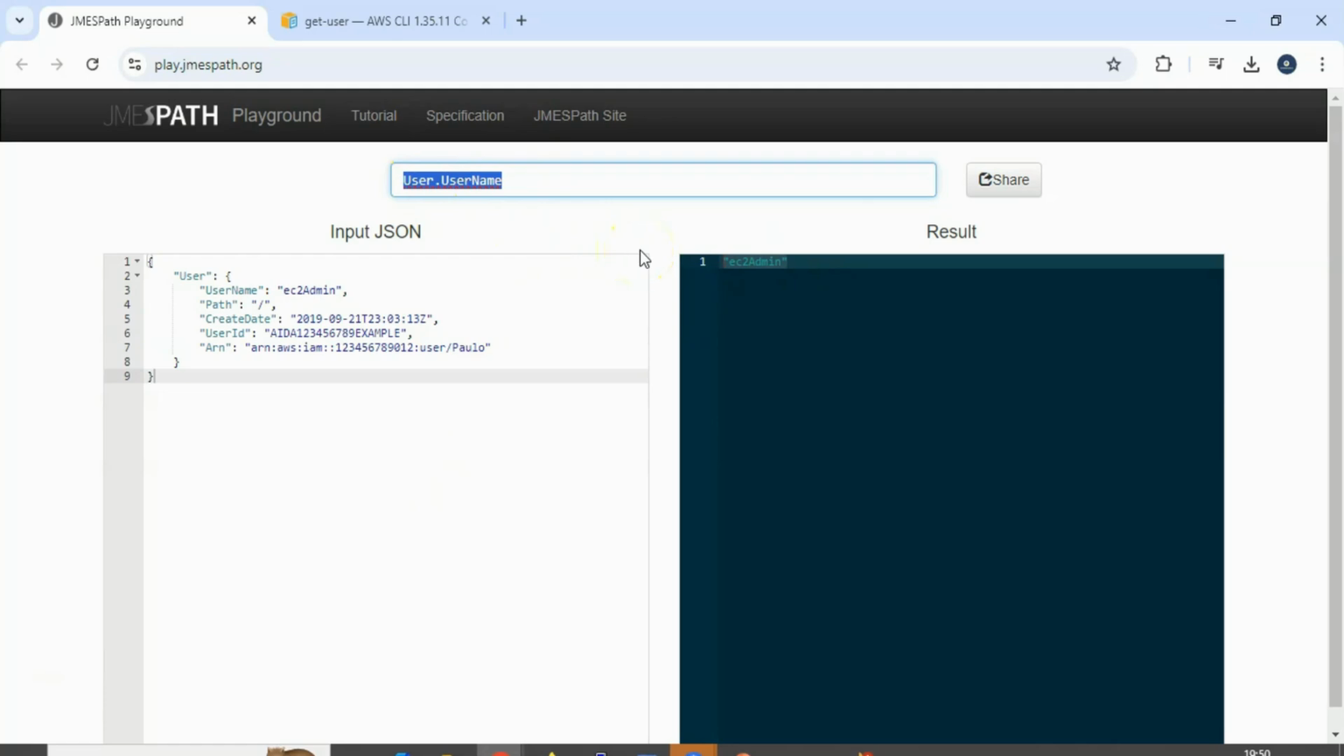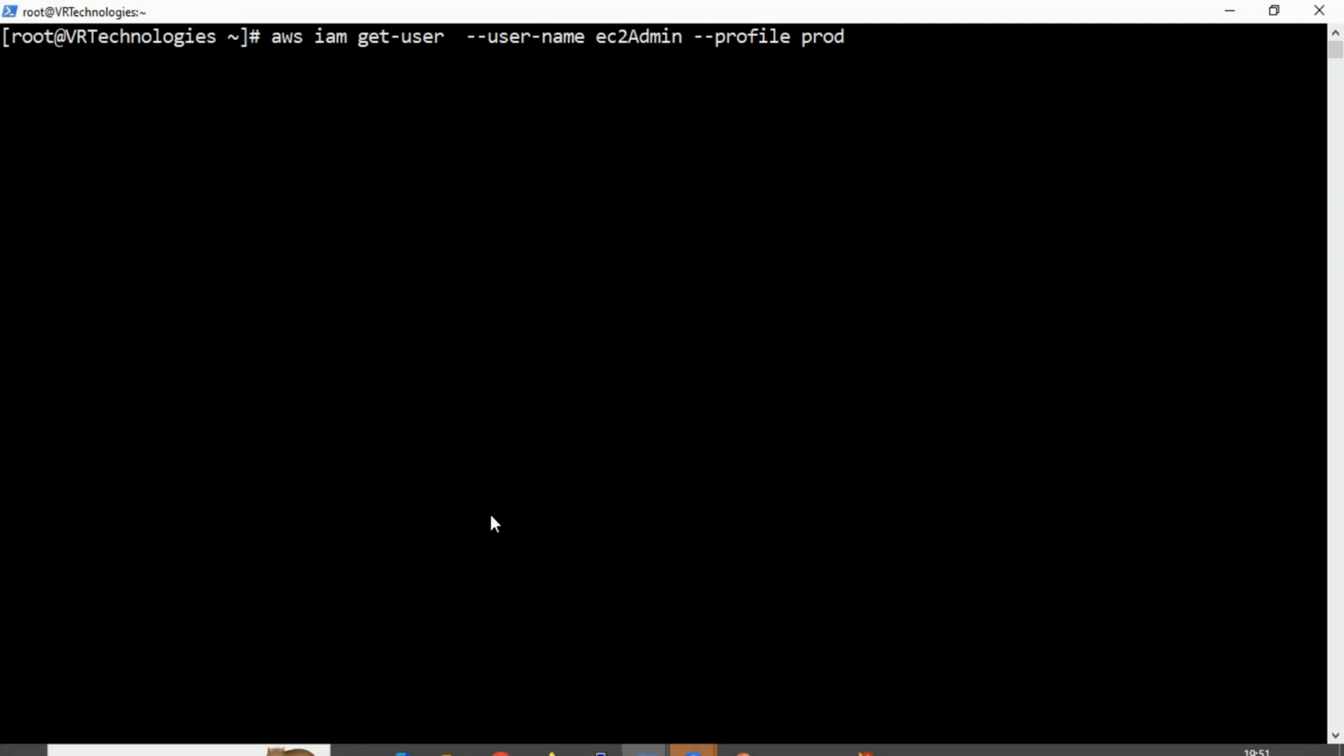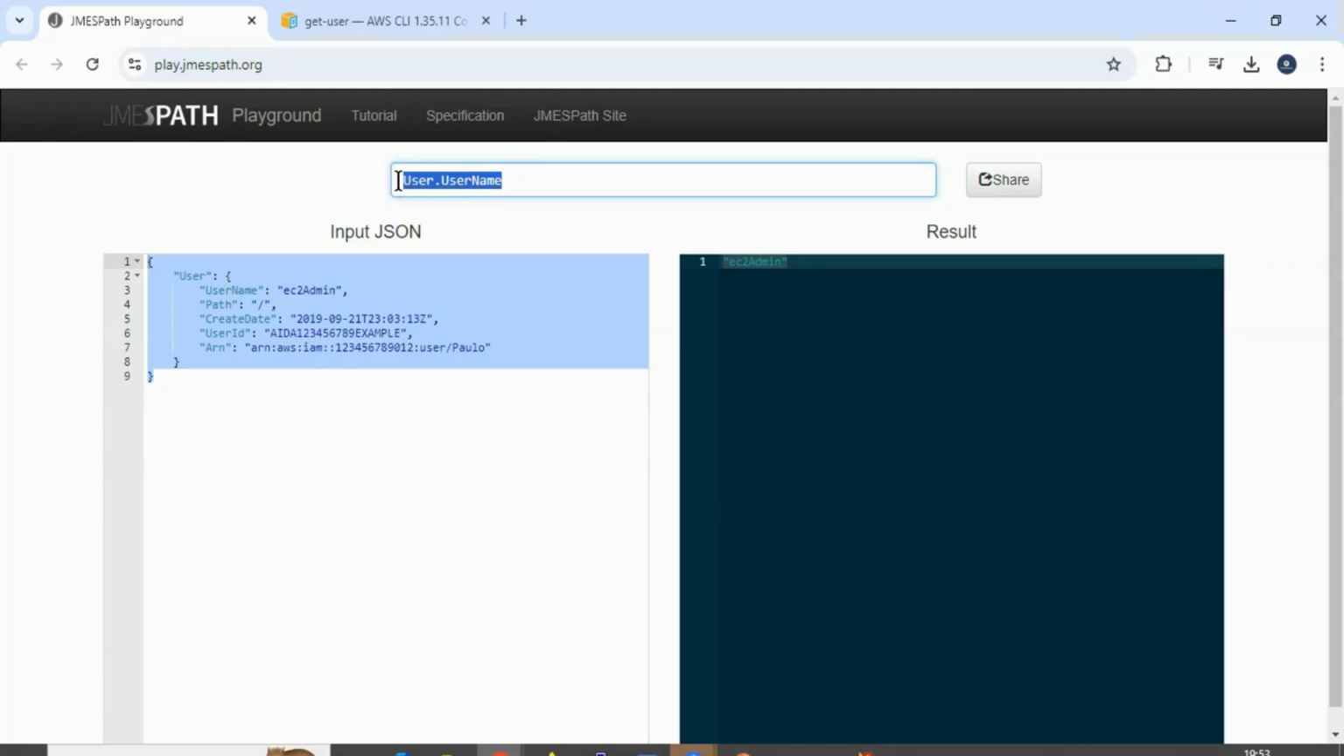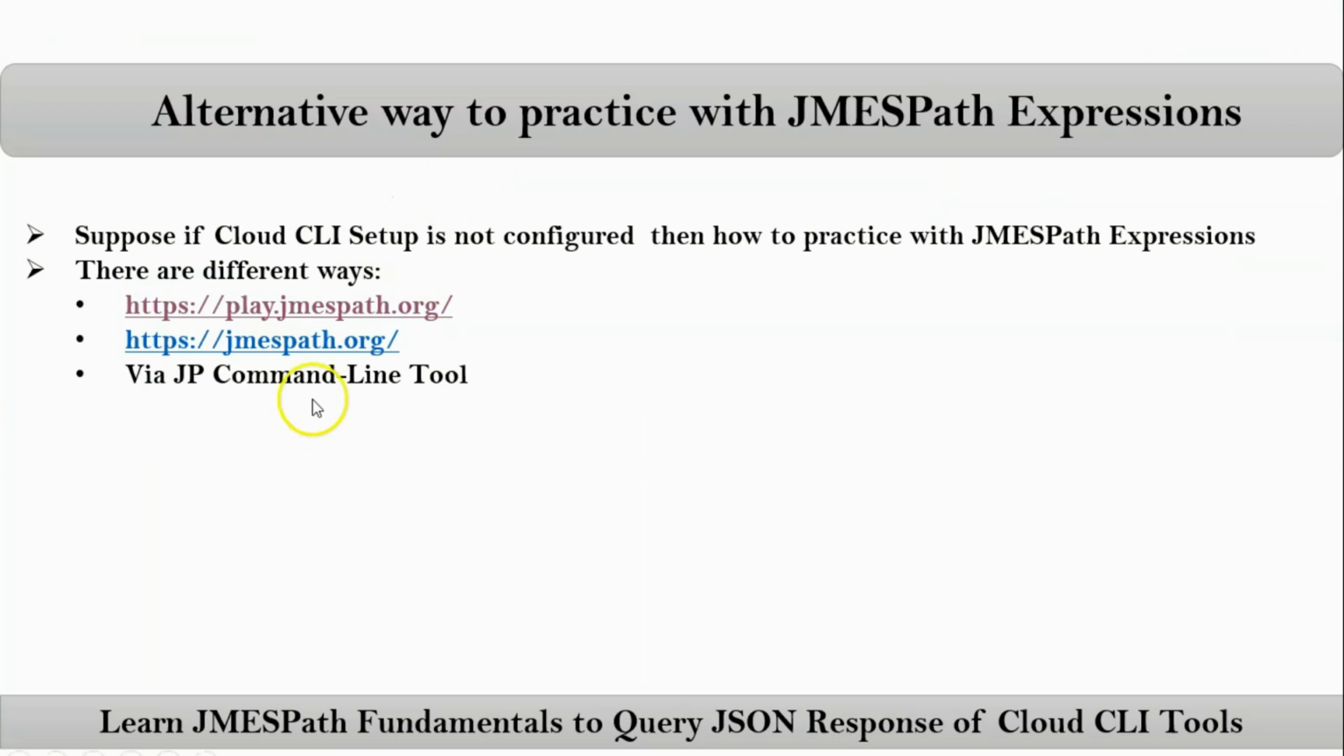Suppose AWS CLI is configured on your host, then this JMESPath expression you can pass to your AWS CLI command with the --query parameter. So here I am doing --query inside quotations, double or single. That's it. And of course, there is one more way, that is using the JP command line tool.